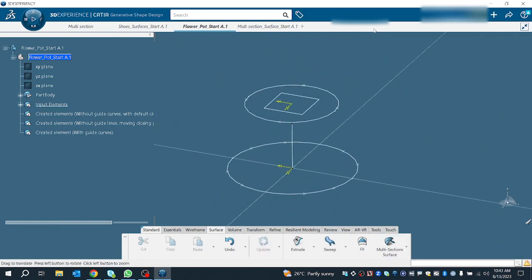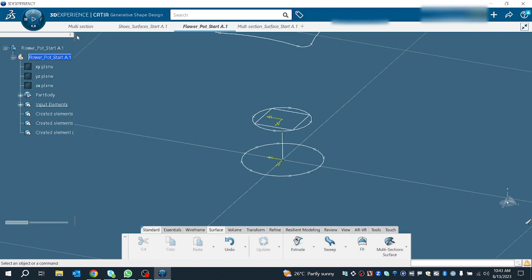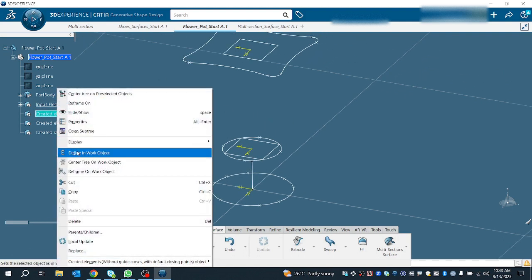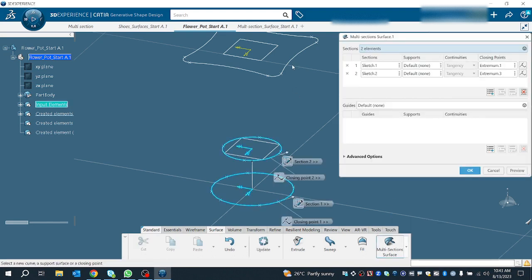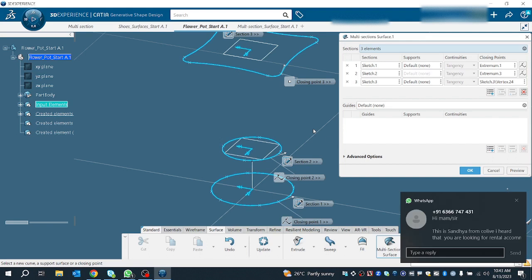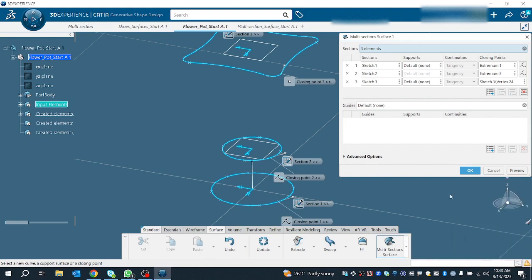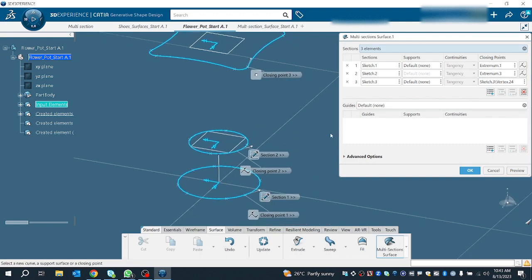Go to the multi-section surface: first profile, second profile, and third profile. Automatically, whenever you select these sections, it takes some supports by default. The continuity is tangency continuity. Then it is also by default taking some closing point.